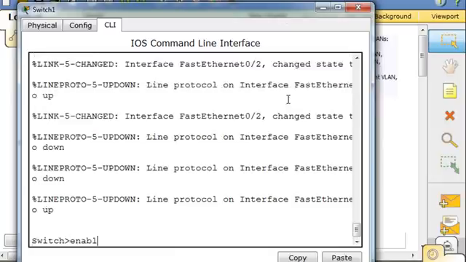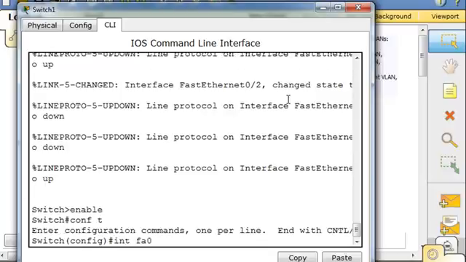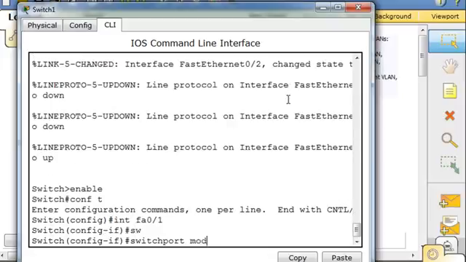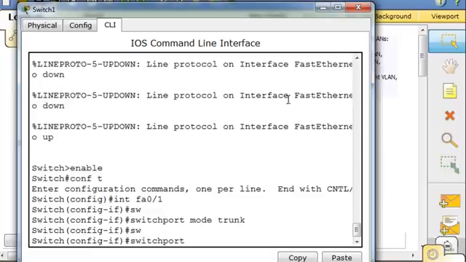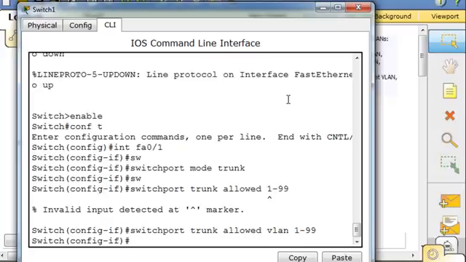We'll type enable, conft, FA0/1 going into port 1, and switchport mode trunk, and then switchport trunk allowed VLAN 1 through 99. All right, and I forgot something here. I need to put VLAN 1 through 99. All right, and that's good. So now we have a trunk there. Now let's do this. We'll say end.